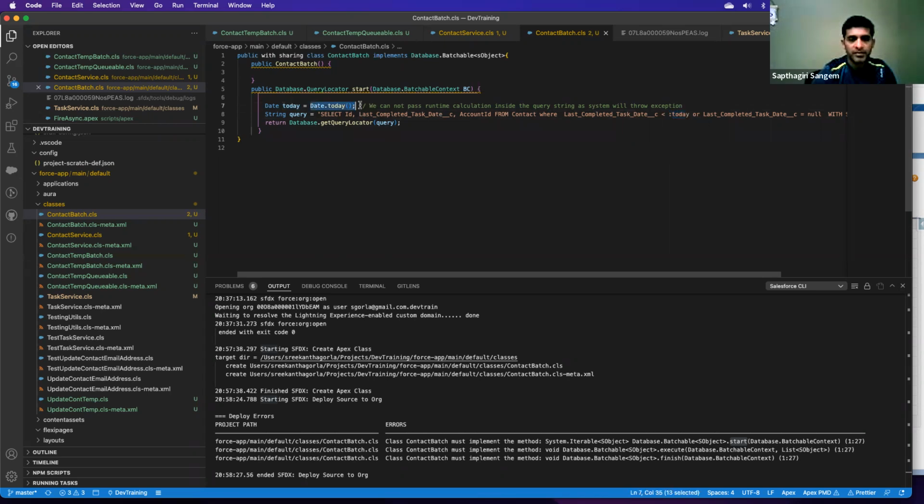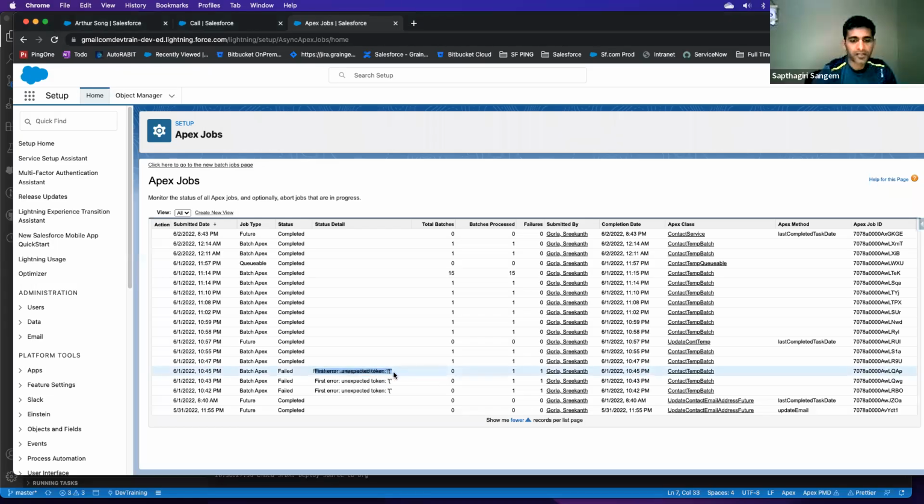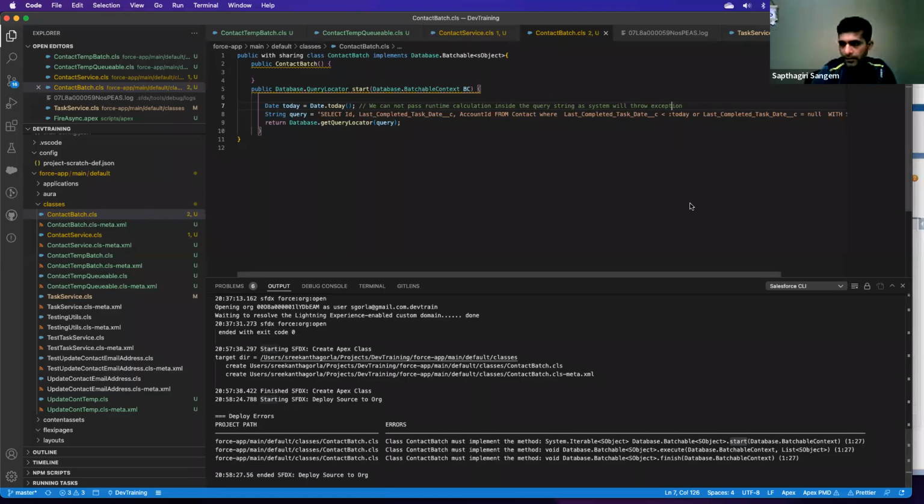But if we pass this one, it will come as Date.today, and it is checking this thing, and that's where it failed. So that's what it is. Basically, we got all the records, up to 50 million records, with this. And so now we need that execute method.